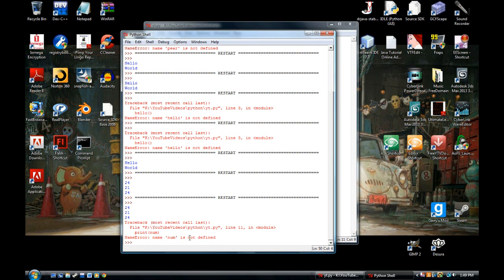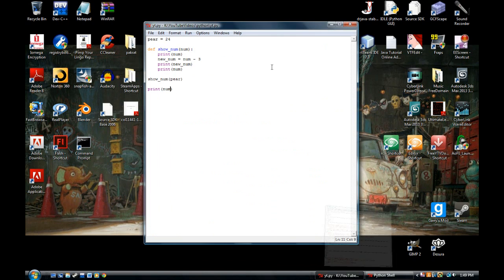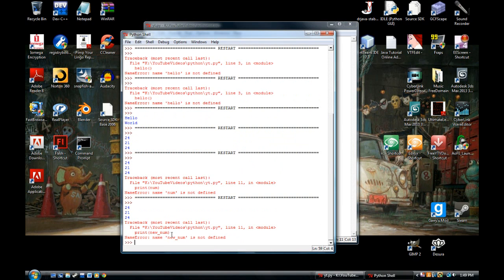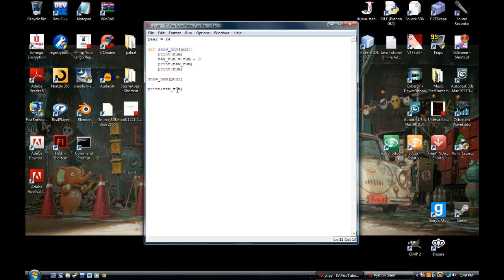So it does all this and then it goes to num. It doesn't exist unless I'm working with it inside the function. Now if we do new_num, I can't print that because that's outside the function. So if we do run module, it doesn't exist. It's not defined. So this isn't defined because it's within the scope of the function. Okay? So that's why it doesn't work.